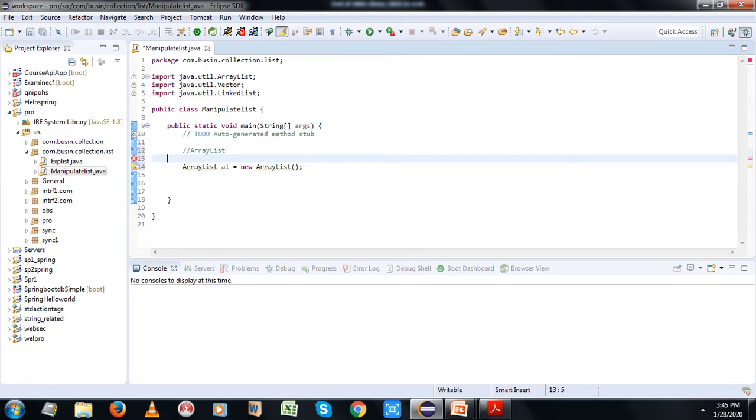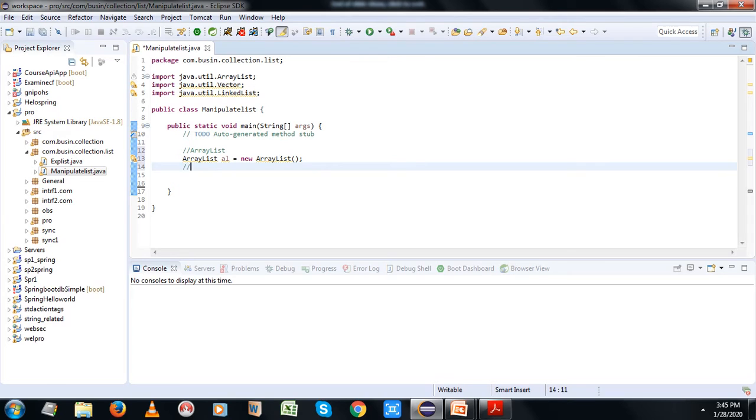So how do I add? I believe till this point you understood; we are on the same page. Now we have created a class named ManipulateList, and within the main method I just created an ArrayList object named al, using the new keyword, and here the constructor is an empty constructor.